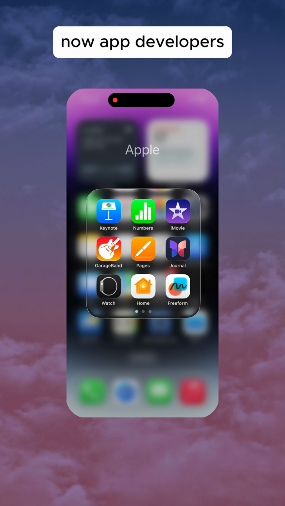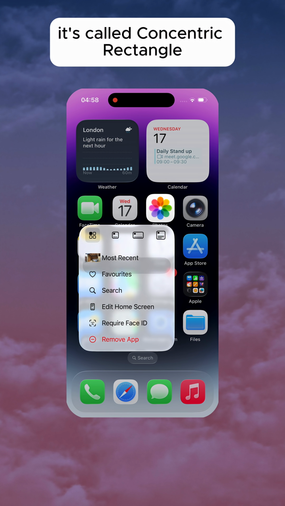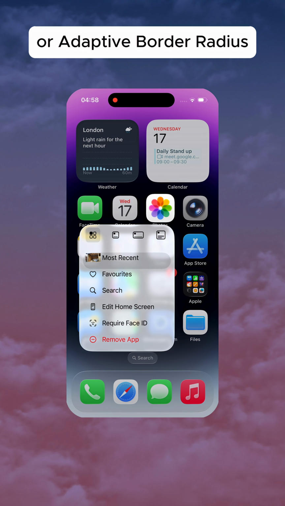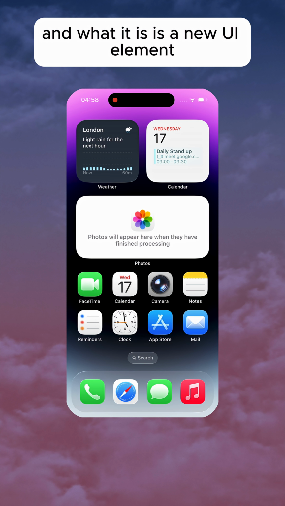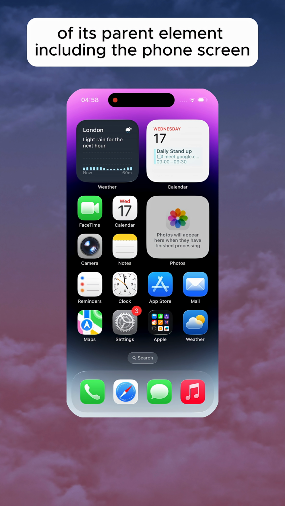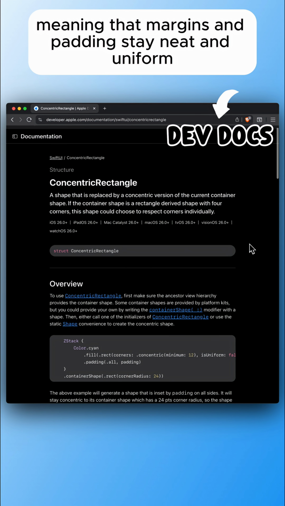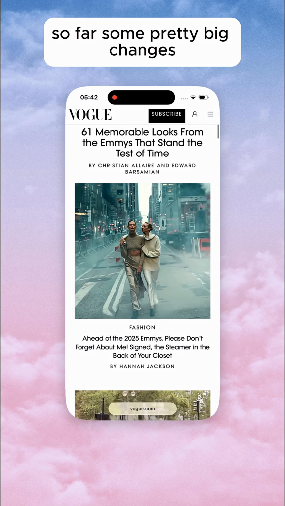Now, app developers will want to pay attention to this new feature. It's called concentric rectangle, or adaptive border radii. What it is, is a new UI element that automatically matches the border radius of its parent element, including the phone screen, meaning that margins and padding stay neat and uniform. So far, some pretty big changes.